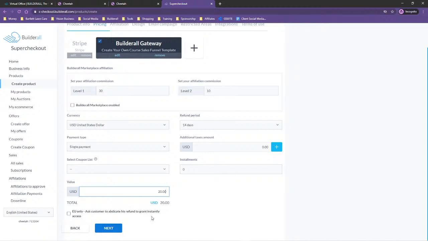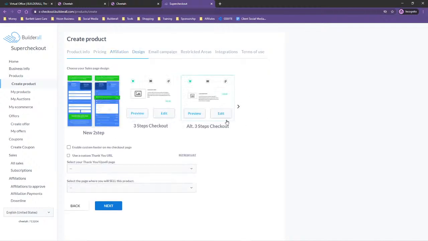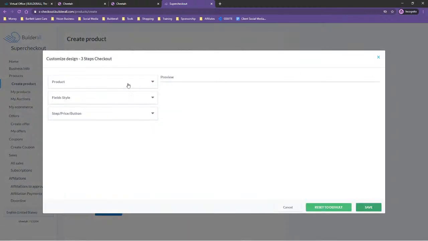Hopefully it doesn't tell me that it's going to be moved into the approval process. So we'll click next. Yay. It looks like it doesn't. It says Super Checkout affiliation is disabled when using the Builderall gateway. This will only work for the Builderall affiliate system. So I'm good with that. I'm going to click next. And I do like the 3-step checkout. So if we want to edit, we can click here.